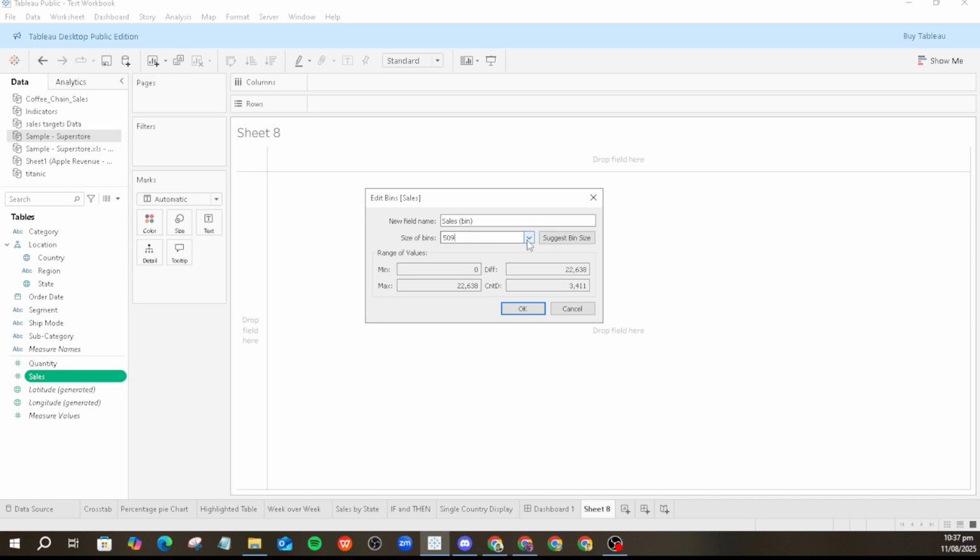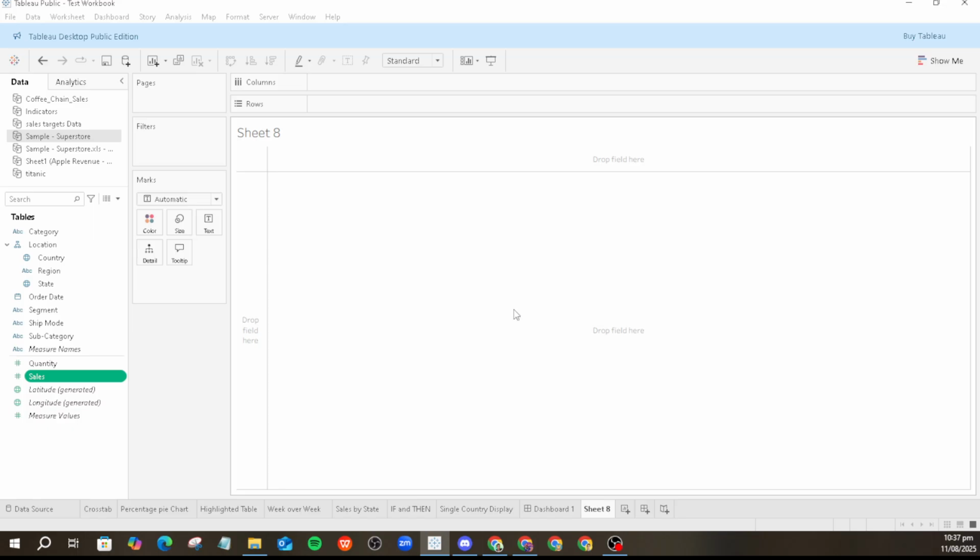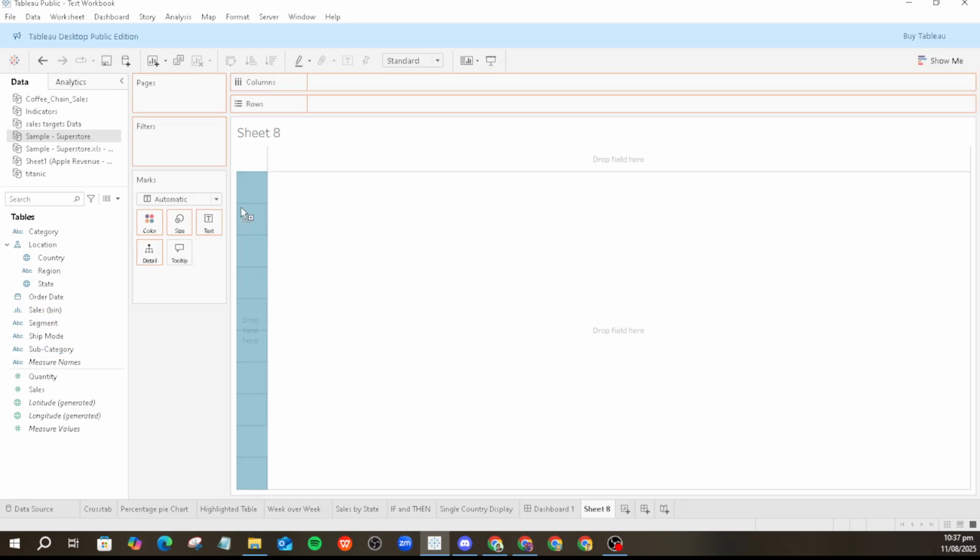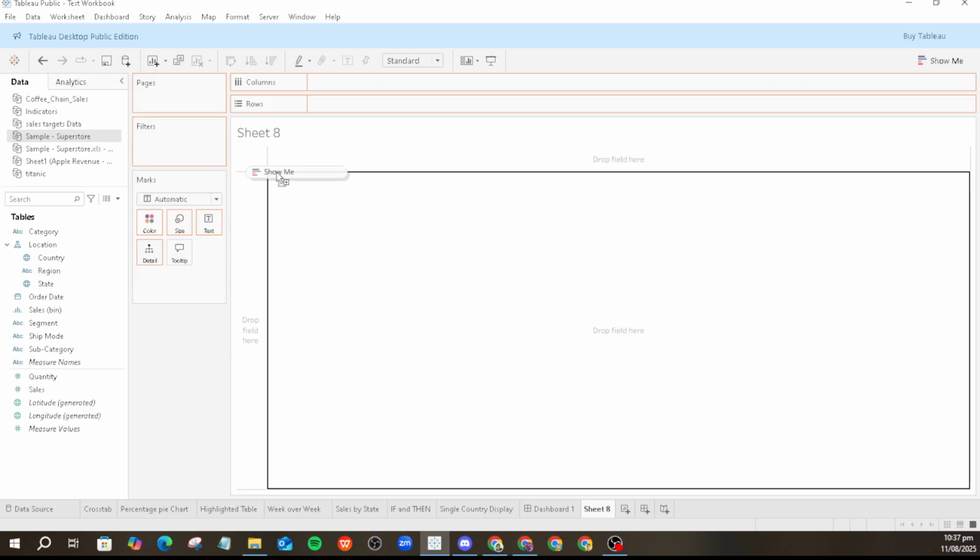With your bins created, you'll now need to visualize this field by dragging it to the Columns shelf located at the top of your worksheet area. A quick drag and drop action will let Tableau know you want to use this new bin field to categorize your data across columns. Next, it's time to decide how you want to aggregate your data.